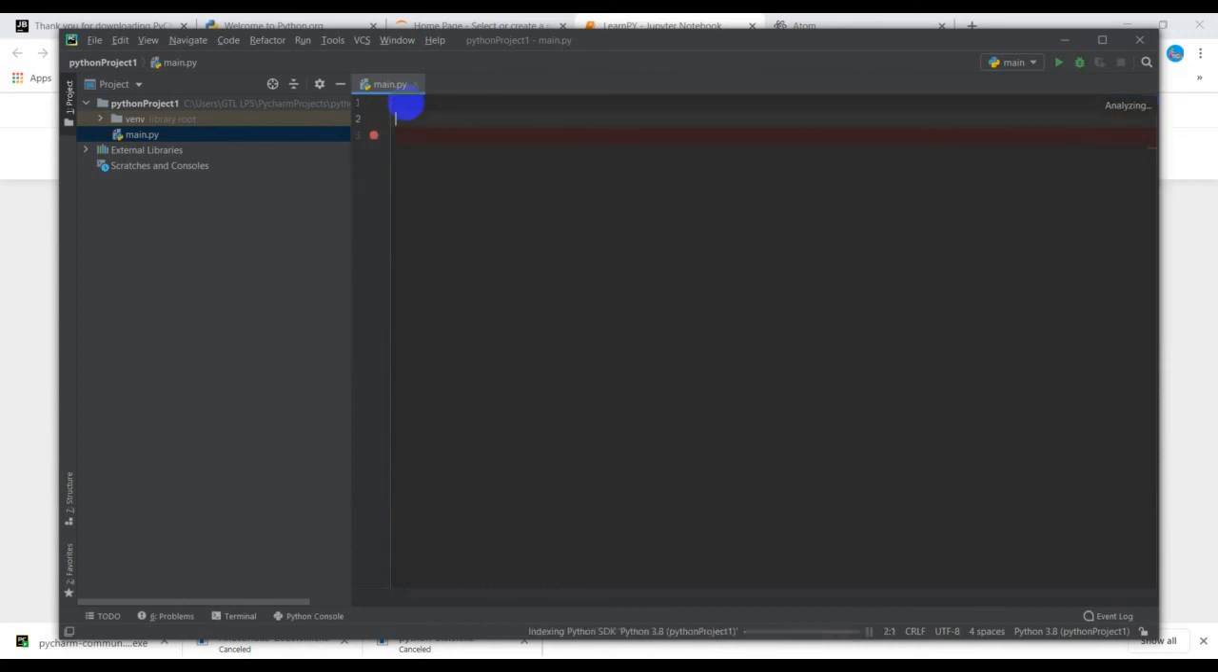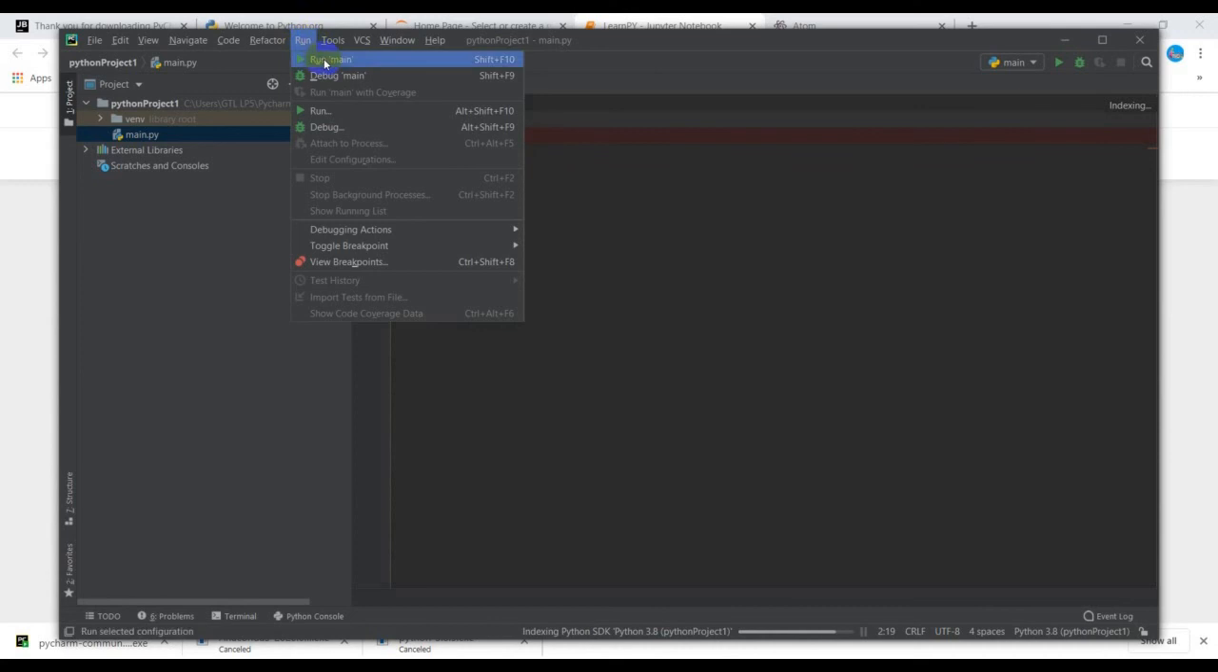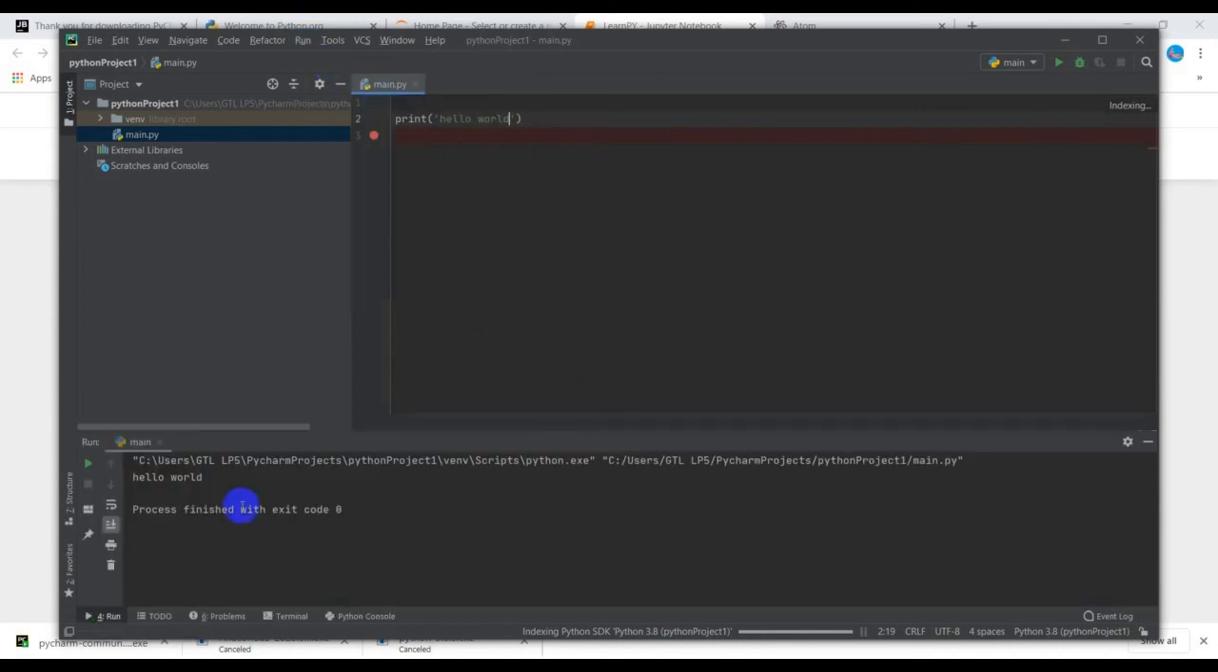So let's check our first project. And we go to run main. Okay, so Hello World. It's printed in our terminal. Okay, so that's that for PyCharm. main.py is our file. So that should be it for PyCharm.